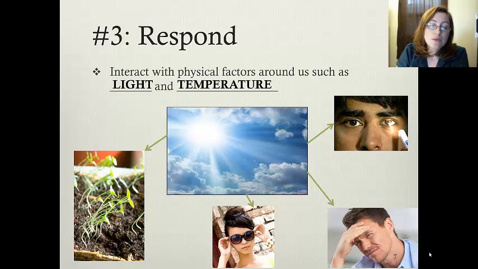Two of the most important ones are definitely going to be light and temperature. So here you see there's a bright sun, okay, and it is giving off lots of light. Okay, let's look at light for our example.